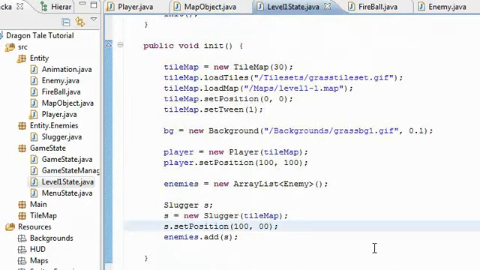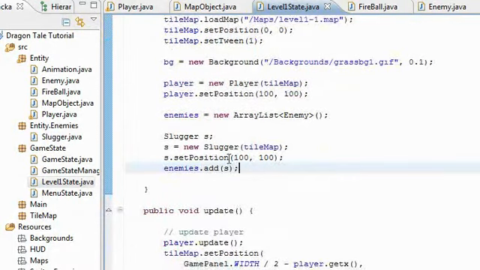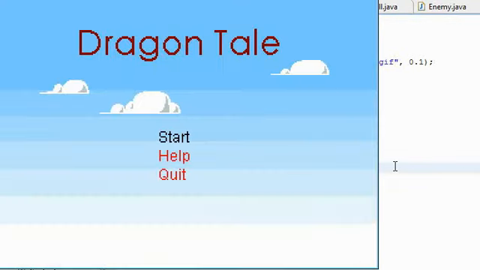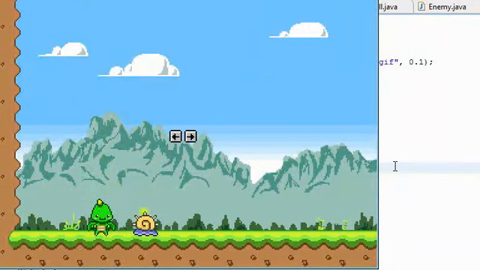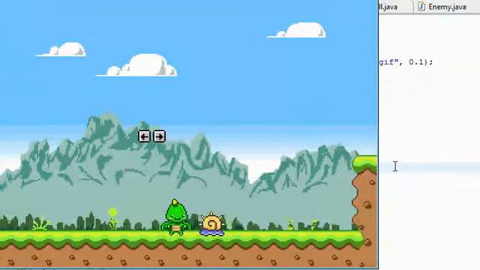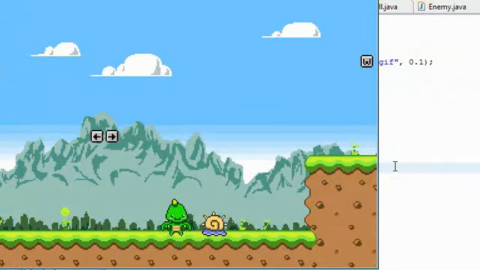Oh, I set it to 0. Y equals 0. That's why I was up there. So, position 100, 100. Okay. So there's a snail. It's moving along. It's not updating its animation for some reason. I probably forgot to do that.